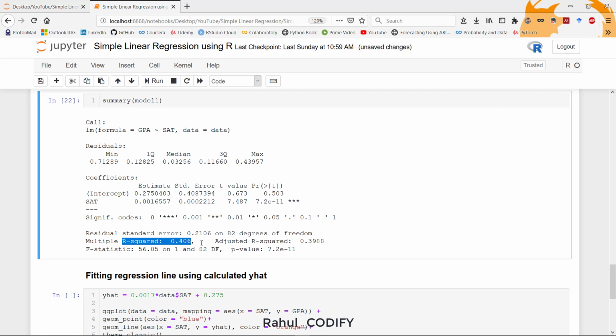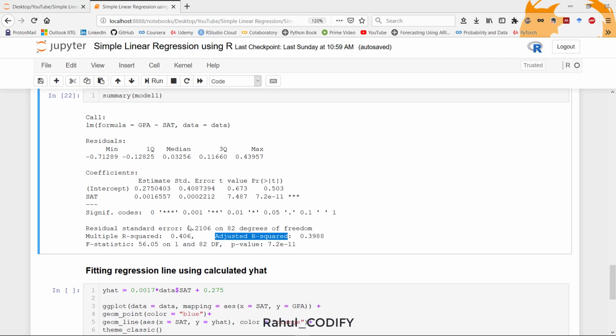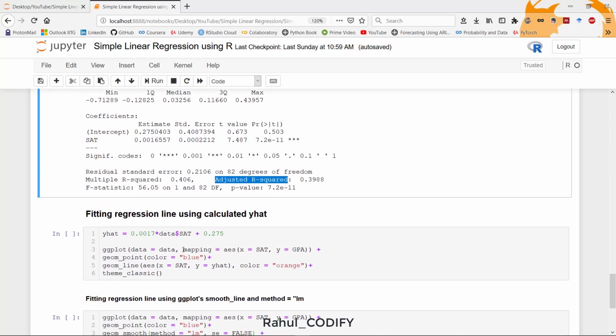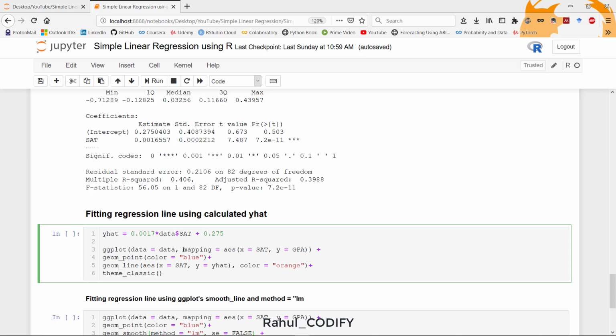For multiple linear regression, we will concentrate more on the adjusted R square. We will talk about it later, and let's see how such a fitted line looks. So we can plot that fitted line or regression line using two methods, by manually calculating it or by an inbuilt ggplot2 method or function. So here first I'm going to calculate it manually.